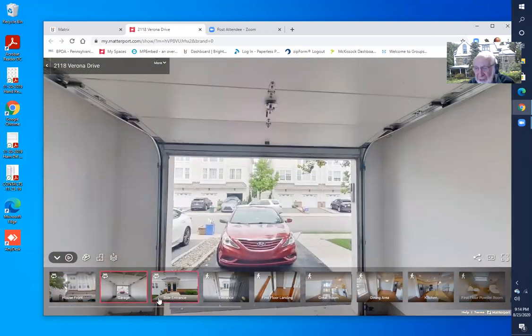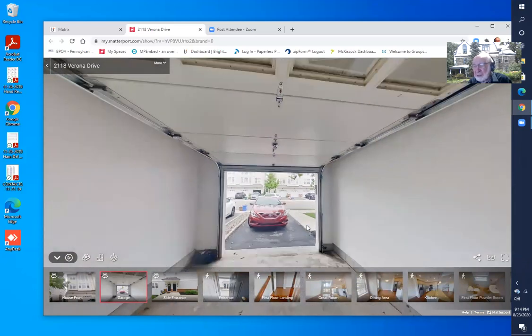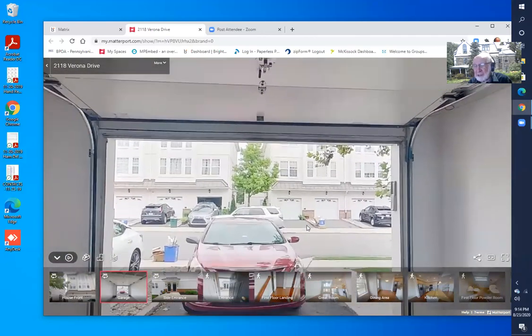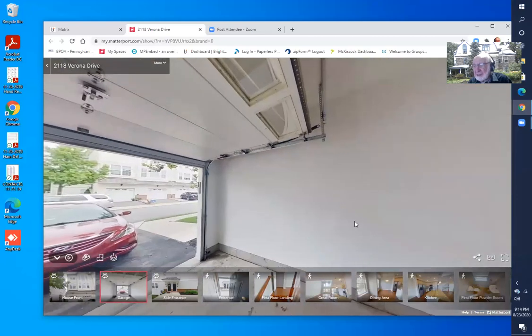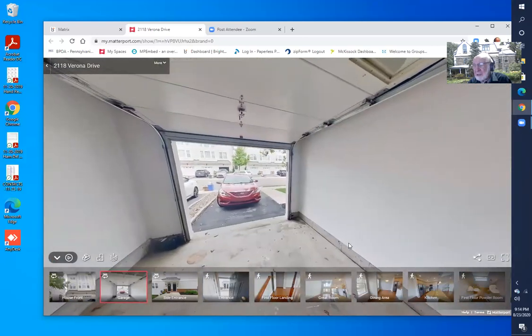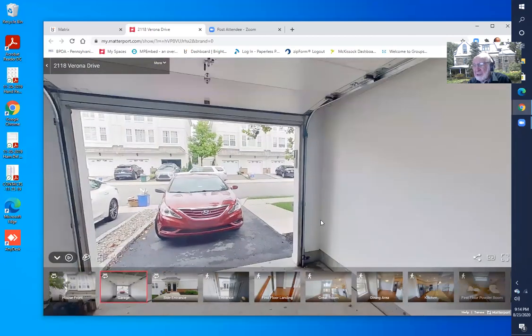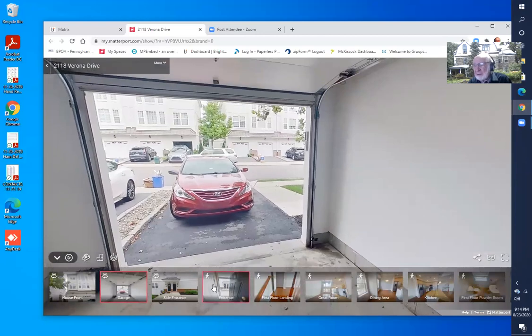And that's the interior of the garage looking out. And notice in this scene, we have the door open of the garage and a car in the driveway. We didn't have either one in the preceding scene. Okay, and again, we can rotate and we can go up and down, back and forth and up and down, and go to the next scene.